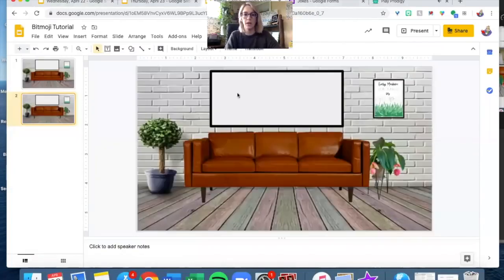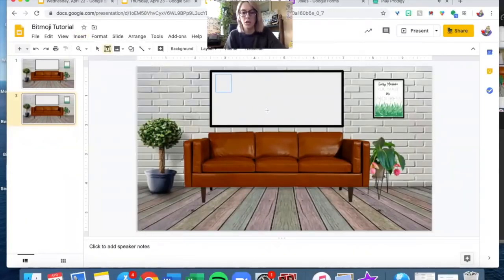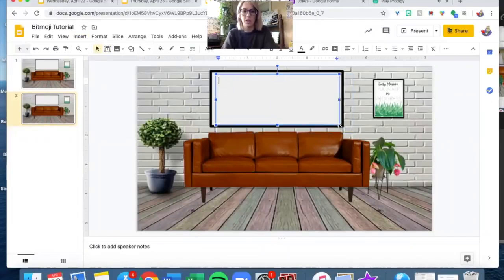So if I go back into here, instead of putting a picture here, we can put a text box. Right next to the picture and the shape icon, we have text box. You can also do insert and do text box from there, whatever is easier for you. And you just go ahead and type your announcements here.